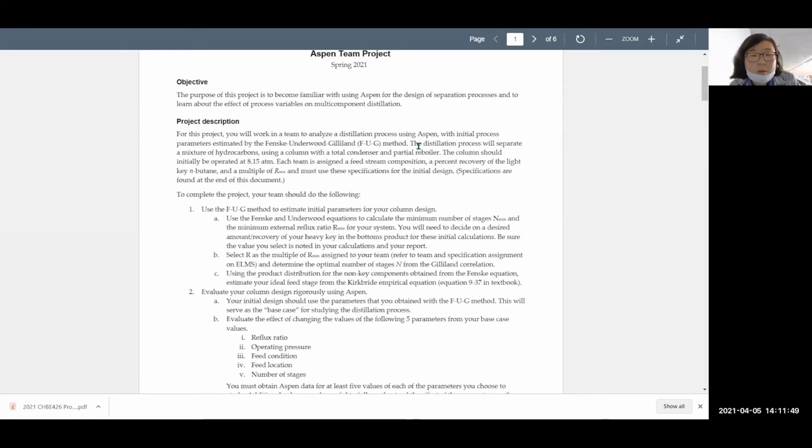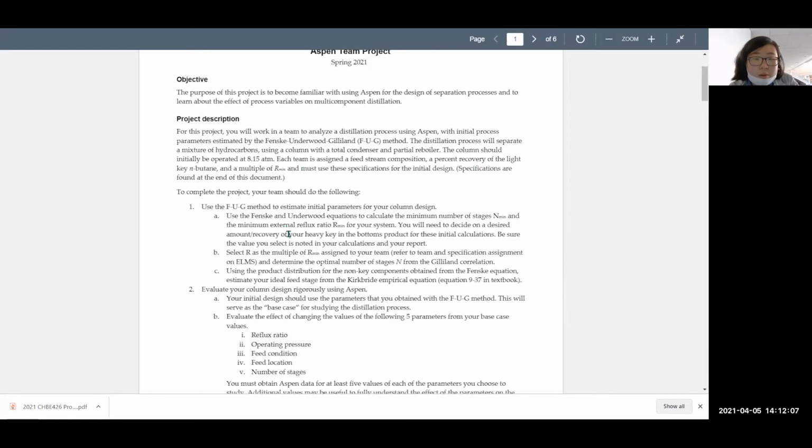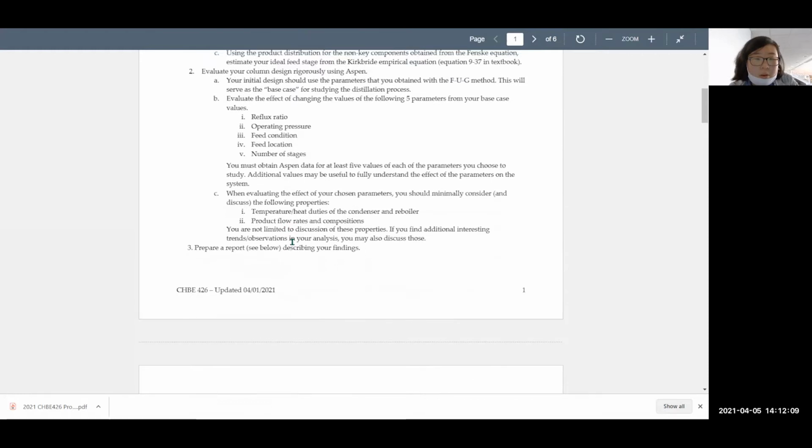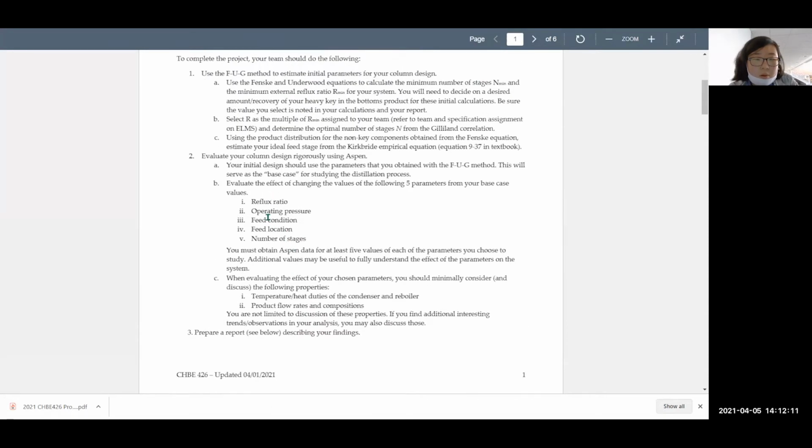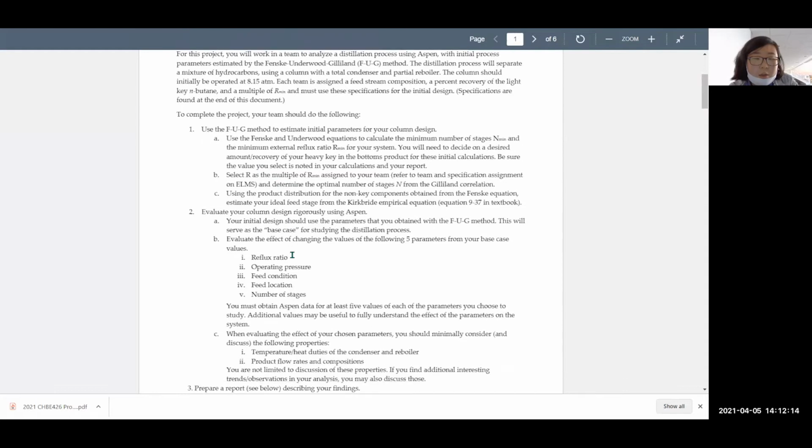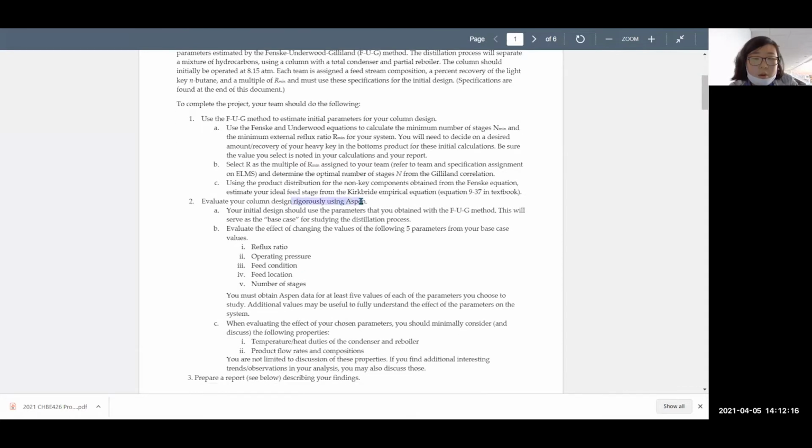So you guys are given a mixture of hydrocarbons. I think it's 5 of them. And then you have a total condenser and partial reboiler for the column. You are given the initial pressure, and you have a feed stream composition, a percent recovery of N-butane, and R min. And you're going to use the FUG method, just like Ara explained last week. As you can see here, once you do the FUG hand calculations, you're going to design it on Aspen, rigorous design. I'll explain that a little bit.